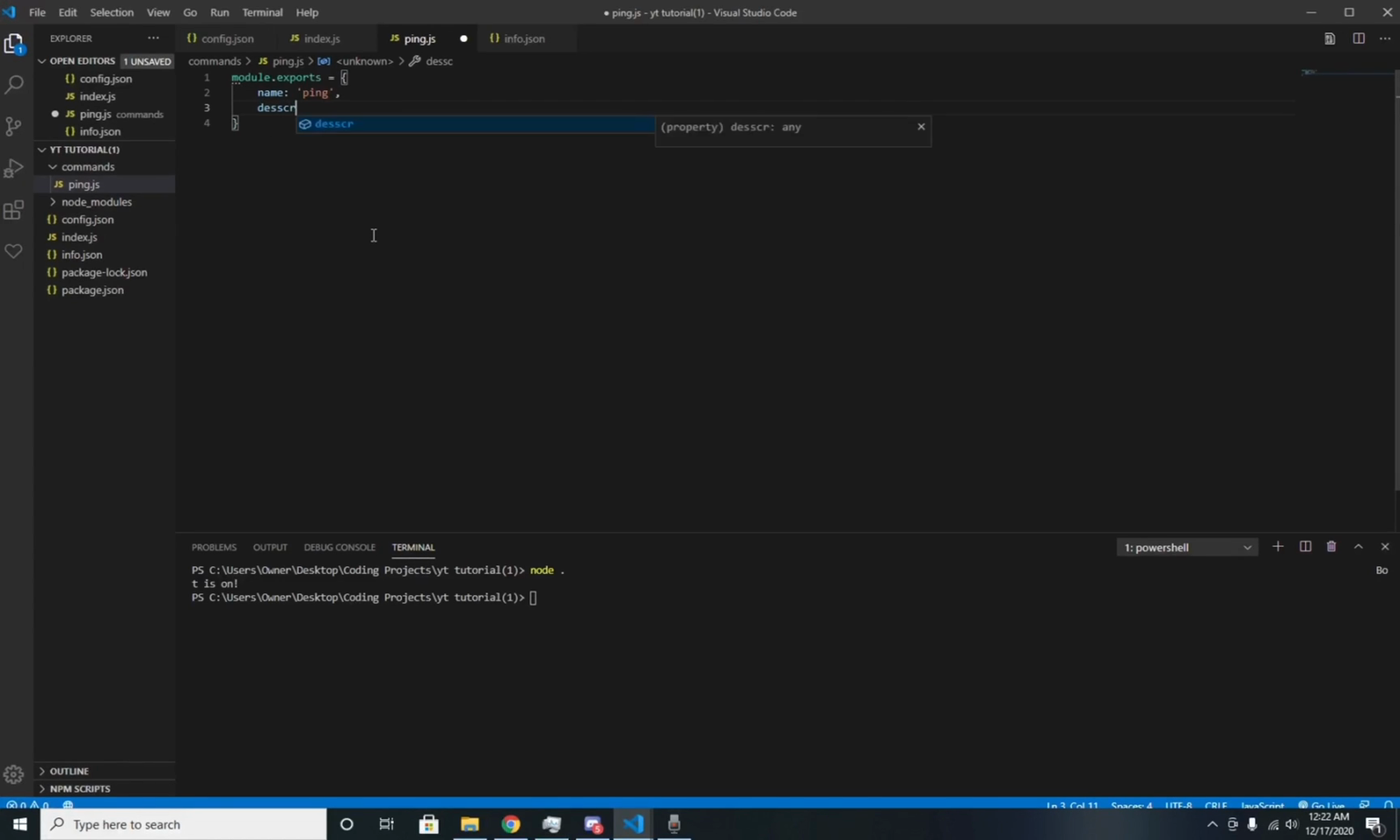And we also have description, so let's say ping the bot. Right, something simple. Now we need to have another comma there, and then we're going to do our execute. So we're going to execute message and args. Then we're going to come out here and we're going to open it up with some curly brackets. So here's where you'll actually put your code, is inside this execute. So for now, just for test, we'll just message channel send pong, something simple.